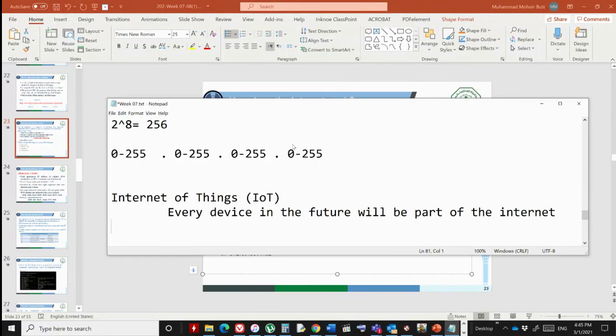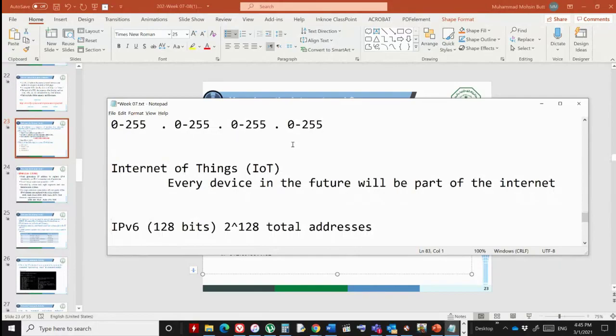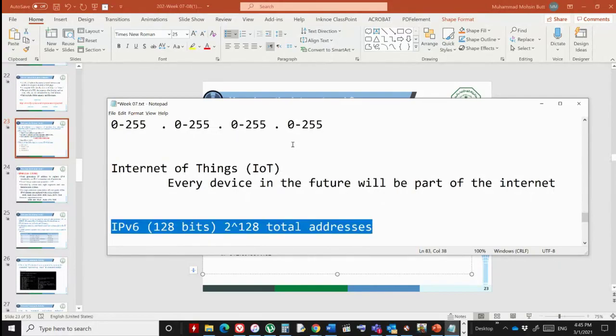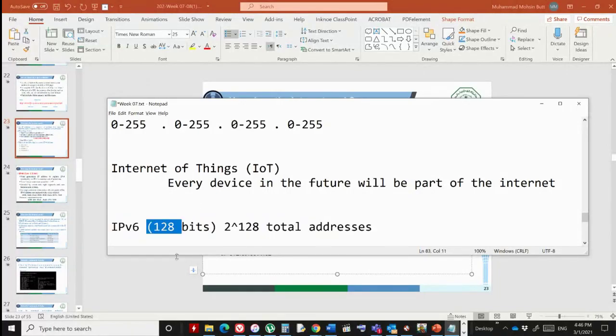Do you agree? To identify it, we need to give it a unique address. Yes. So that means we need more addresses. We are running out of addresses in IP version 4. That's why we are now slowly shifting to IP version 6. IP version 6 uses 128 bits for the address. The total addresses possible are 2 to the power 128. That's a very, very big number.